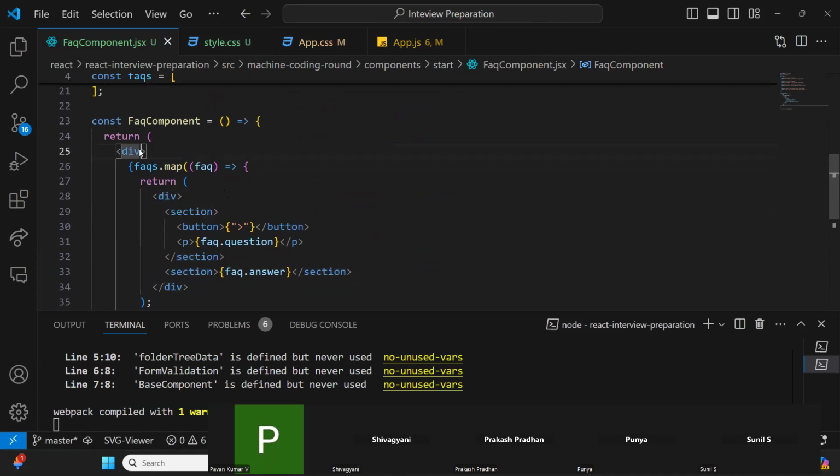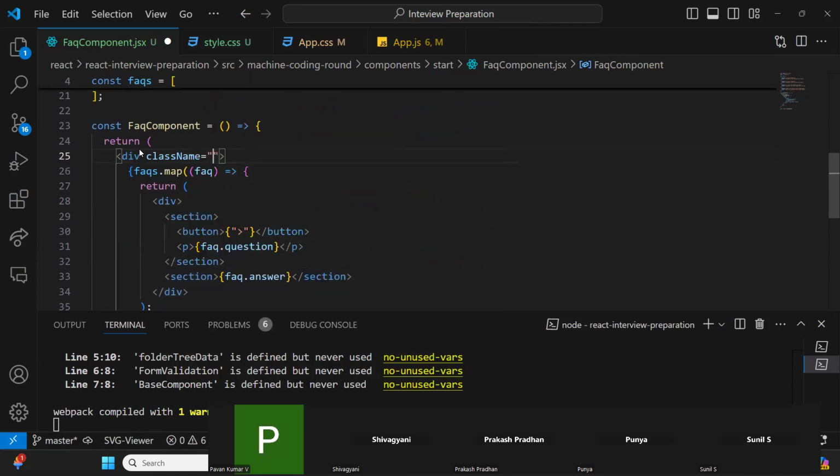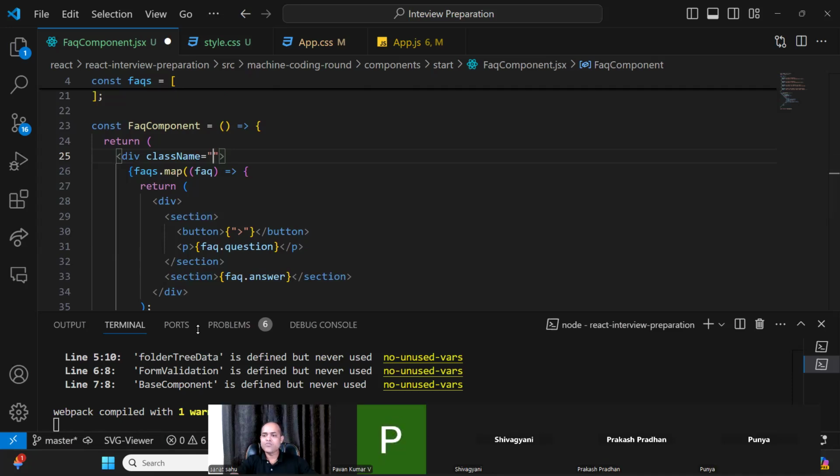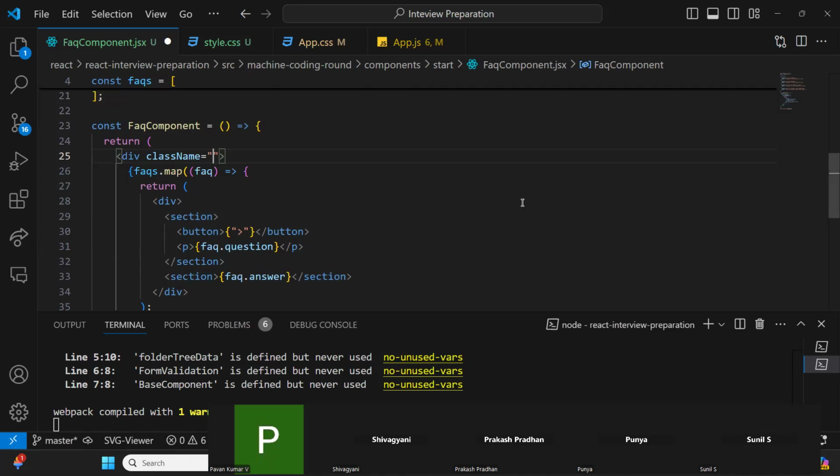Now, let me use className. So guys, you know that in React we use className, not class. Why? Can anyone answer? Because class is a reserved keyword in JavaScript. So we can't give class in React. We have to use className. Internally, it converts className to class only. Class is a reserved keyword because in JavaScript we can create classes, right? So we can't use class directly. You have to use className.